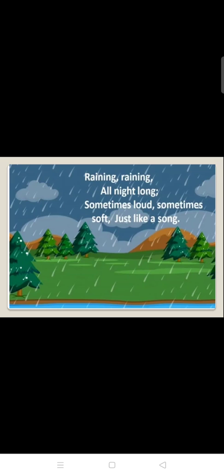Raining, raining all night long. Here the poetess is telling that it is raining all night long. Now students, which season is going now? It is the rainy season. So it rains in the morning also, but when you sleep you can hear that it is raining all night long. The raindrops are falling all night long. For the whole night the rain is falling.